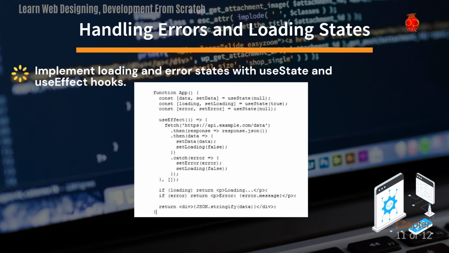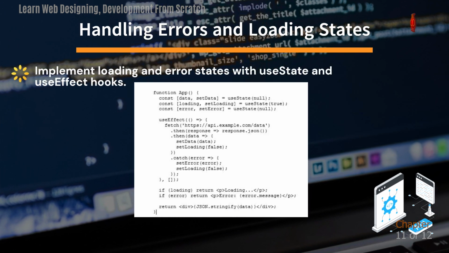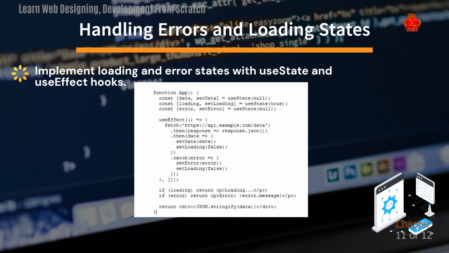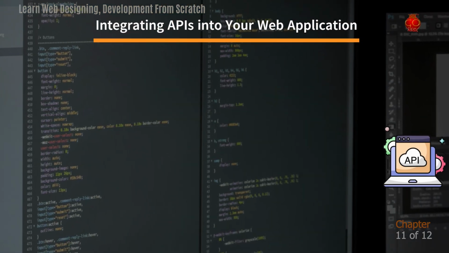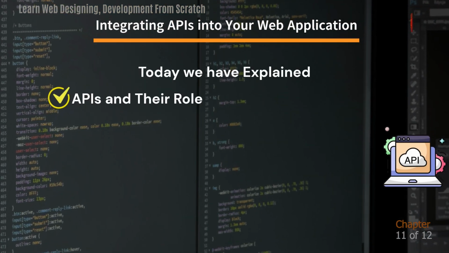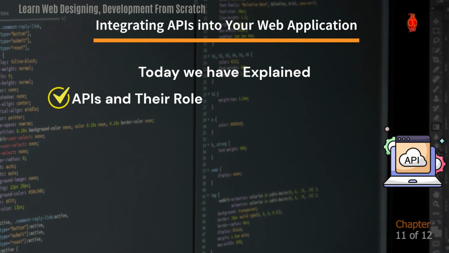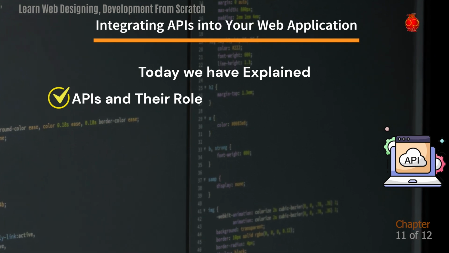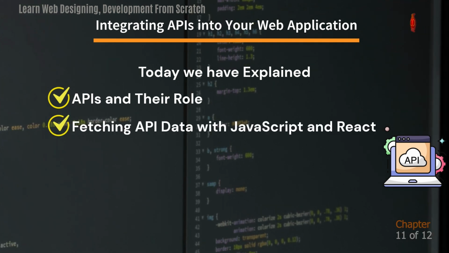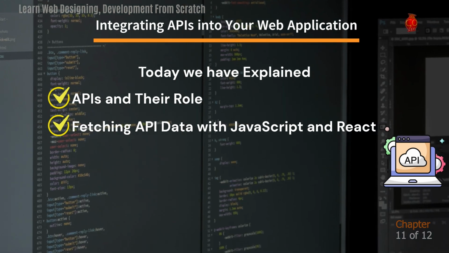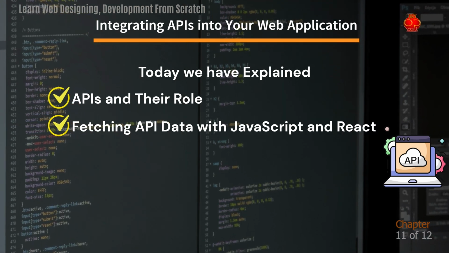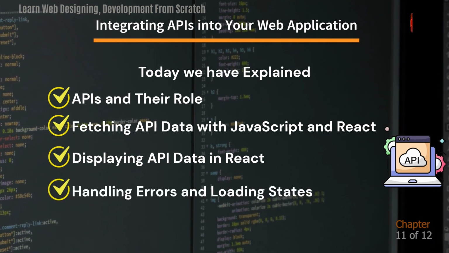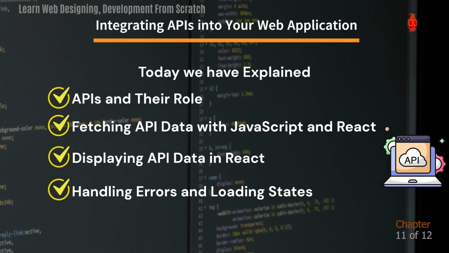Example. By following these points, you'll be able to integrate APIs into your web applications effectively, handle different states like loading and errors, and display the fetched data to your users. In this video, we've explored the essentials of integrating APIs into your web application. We started by understanding what APIs are and their crucial role in enabling communication between different software systems. We then delved into fetching data from an external API using both JavaScript and React, showing how to handle and utilize that data effectively. Next, we covered how to display this API data on your web page using React, and how to manage different states like loading and errors to ensure a smooth user experience.